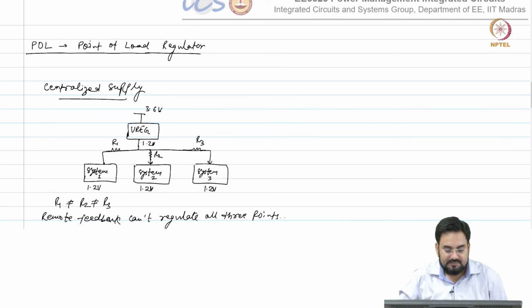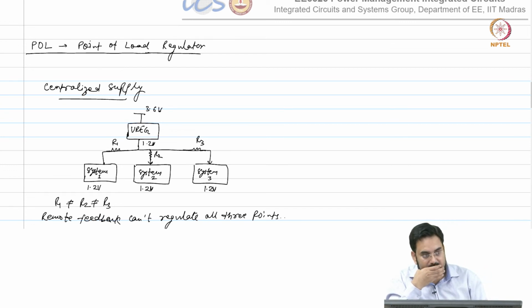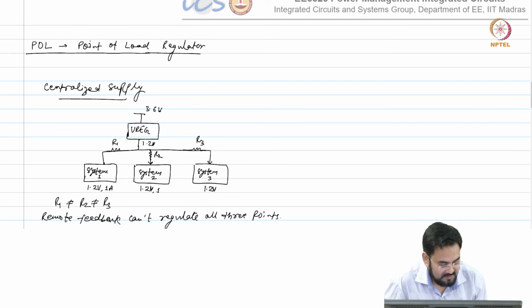So what do we do? Let us say this is 1 amp, this is 1 amp, this has to supply 3 amp. Okay. So, total 1.2 volt and 3 amp. Each system requires 1 amp, so 3 amp you require from the regulator. So, you need to design a regulator which can supply 1.2 volt output with 3 ampere current.